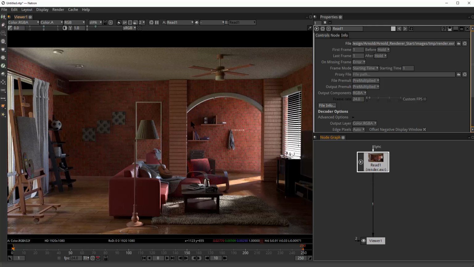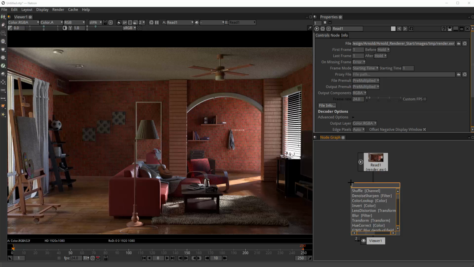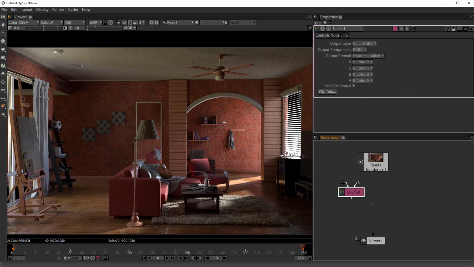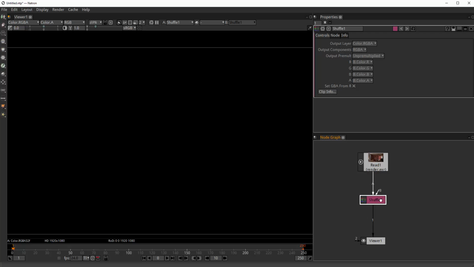One thing I want to do here is separate those different channels I got from Maya. I'm going to use this Shuffle node and connect its A input to Read1, then grab the Shuffle and hit one button to connect it to the viewer. You can see it's nothing. The reason is that it's using the B channels, RGBA, as the output. So that's not what I want.